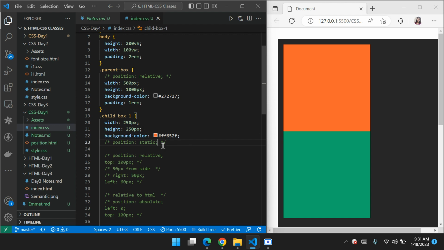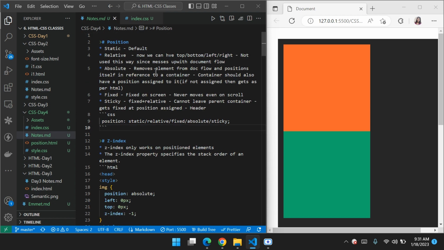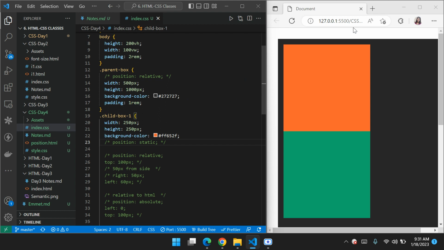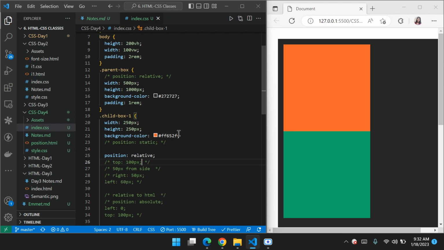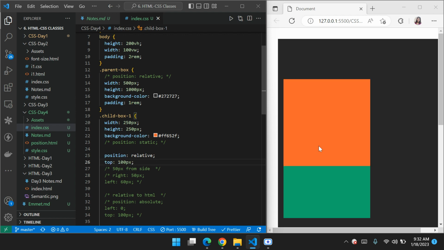Now second comes relative. With relative, see, here I have written relative. Now what happens is that we can play around with the entire document flow. So when I give it relative, let's say I'm giving it relative, just a minute. As I give it relative, you will see no changes. But this time, when I apply relative, I get tickets for four things. What are those tickets? I can apply top, bottom, right and left positions. So here, let me apply this top position.